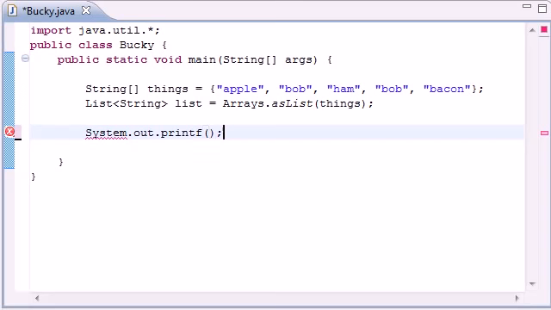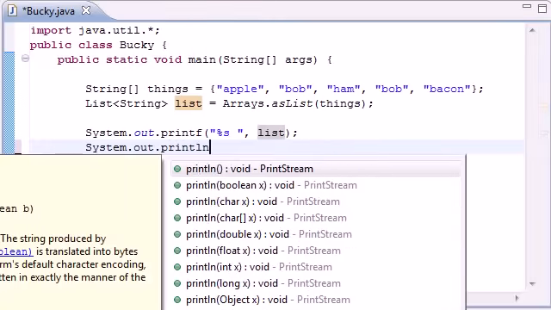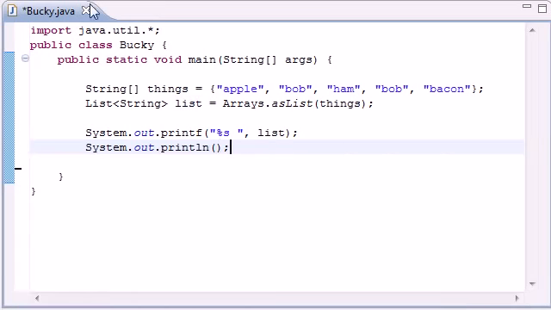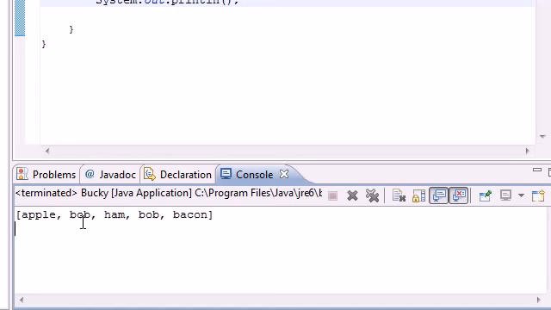So System.out.printf, and go ahead and print out the entire collection by passing in a string variable, and then put list as your second parameter. Let's also print a blank line after this with System.out.println. Let's run this first before I continue. You now see that we outputted our list: Apple, Bob, Ham, Bob, which is the second instance of this element, and then bacon at the end.